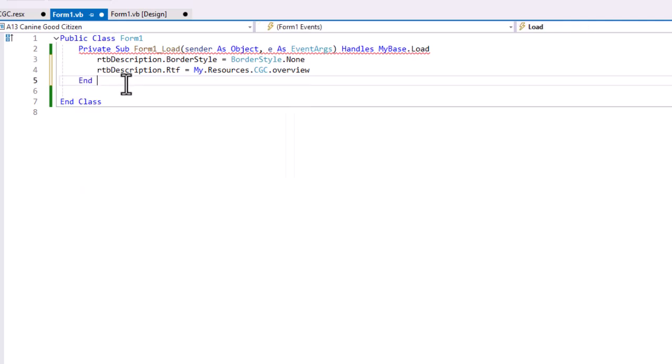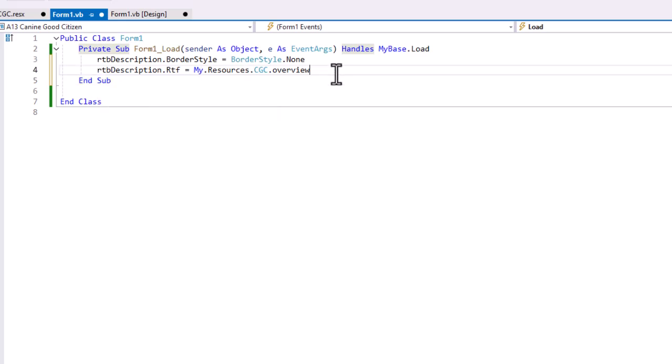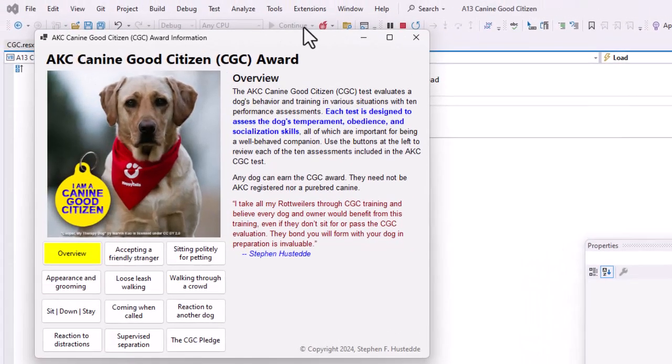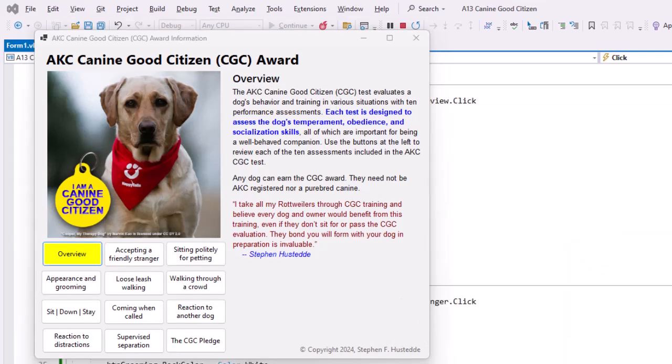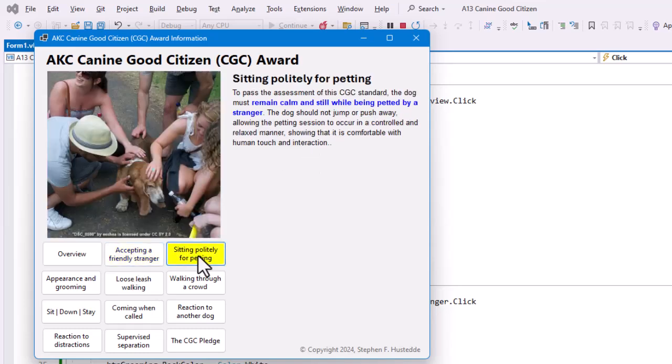So I lost my end sub. I'm going to add that back in. Now let's just test that. I'm going to run my application. And I get the RTF text for the overview coming in with the formatting for colors and italics and bold and so forth. Now we want to code the 12 buttons. So with each button, when I click it, it shows the appropriate photo and the RTF text and highlights the button in yellow.